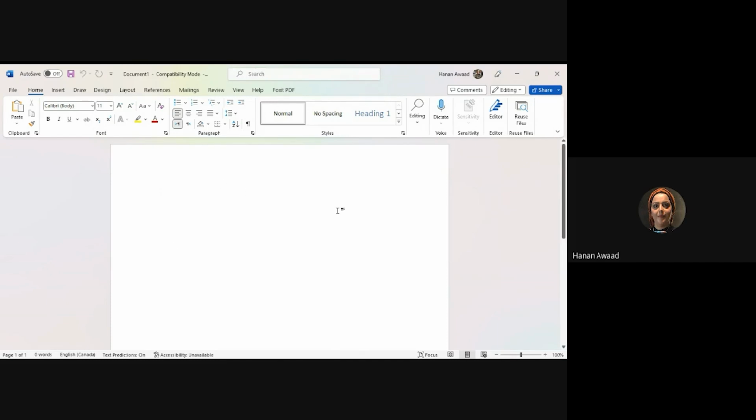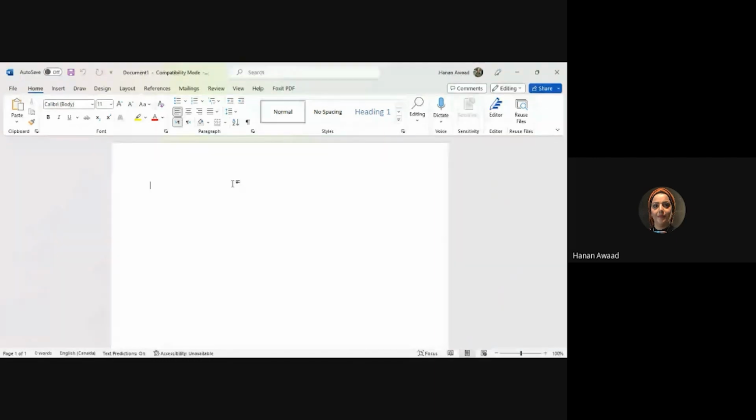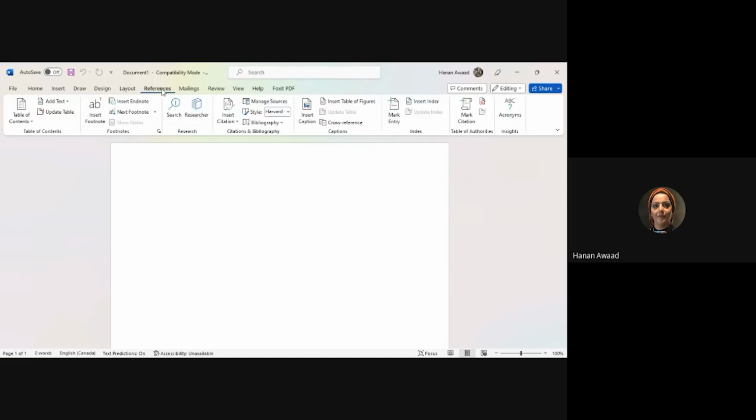So this is a Word document. Can you see this view, the Word document? Yes. Okay, can you see these tabs? In the tabs here, you will find references. In the references, you can add a table of contents. You can insert a footnote or endnote. This is something that we use.